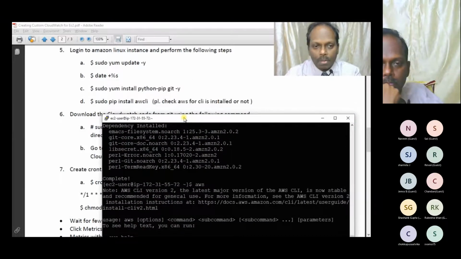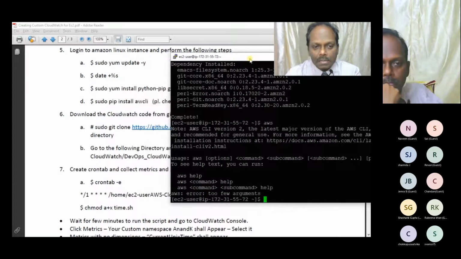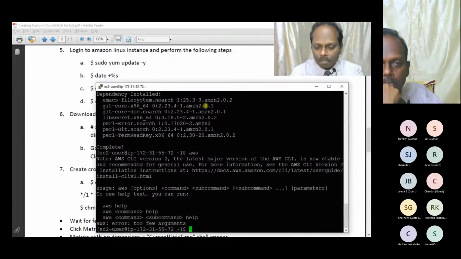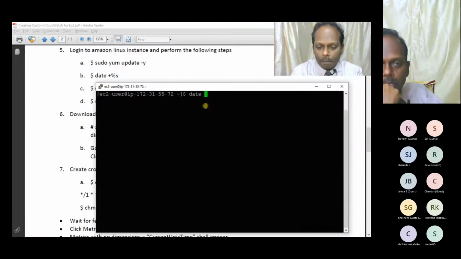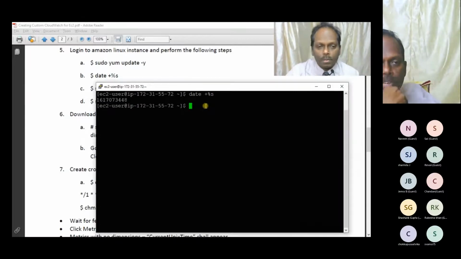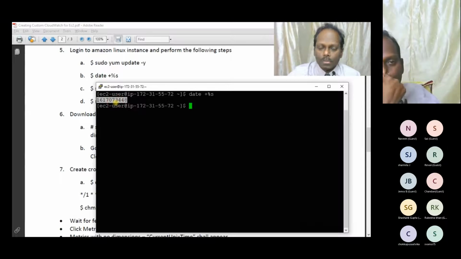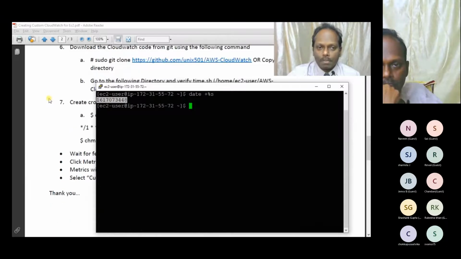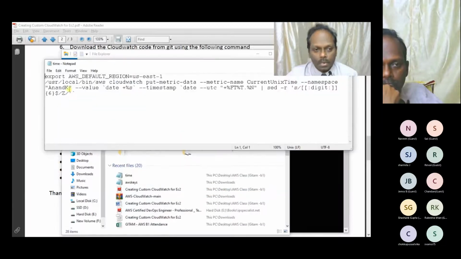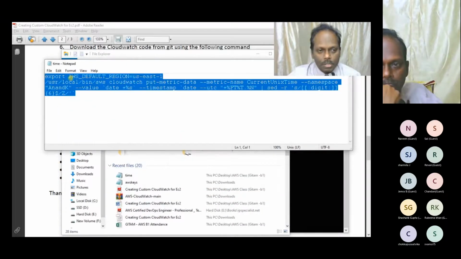Now you can ask what the date is. We want to create this Unix date plus %s, which will show the total date in seconds. This is one of the metrics we want to capture. So I have installed everything and now we are in the sixth step. See, I have this source code, time, this one. I just wanted to copy this.